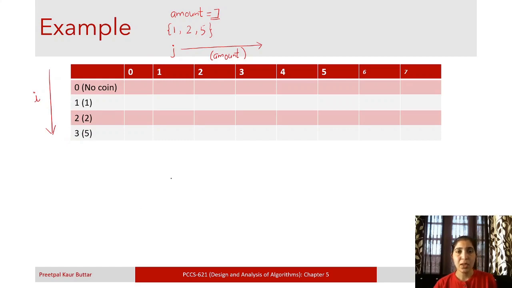Now, before solving the subproblems, let us see whether there are some base cases or boundary cases which we can solve trivially, which cannot be broken further into any more subproblems. This is what we did in the case of Fibonacci numbers. In the case of Fibonacci numbers, the base case was when the value for which you want to find the Fibonacci number is 0 or 1.